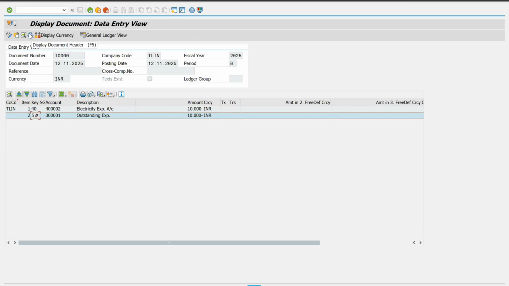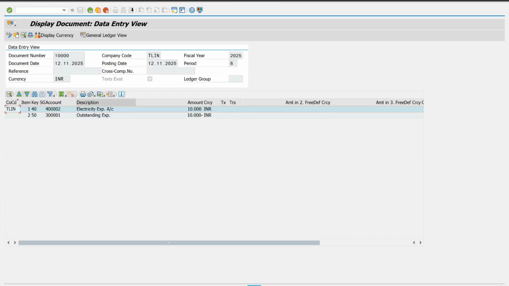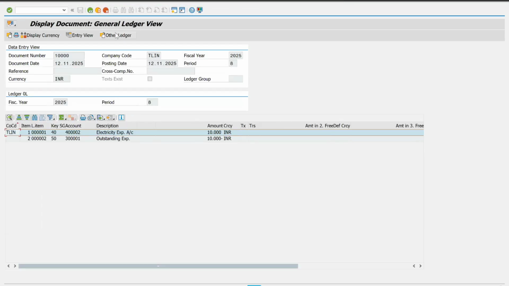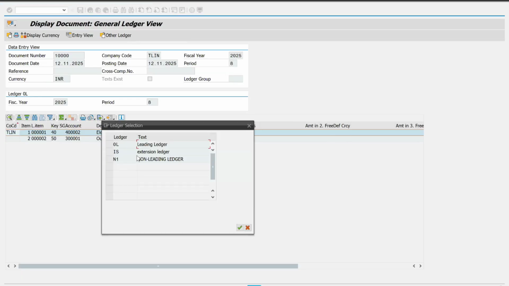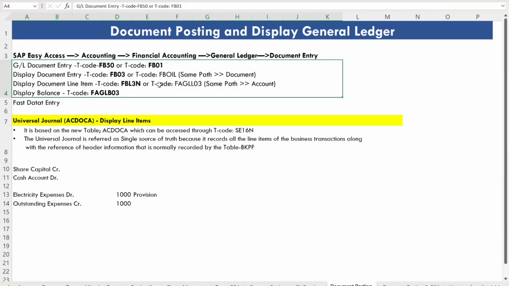Still, if you want to check more details, header details, you can go to header and you will get all the header details. Okay, if you want to see the general ledger view, click on the general ledger view, you will get this 0L. Do you remember the non-leading ledger I have created? If you click on other ledger, basically we will be having different ledgers, so these are not required. 0L is very important. Okay, fine. So this is how you can post, and we have one more T code called FBL3N.